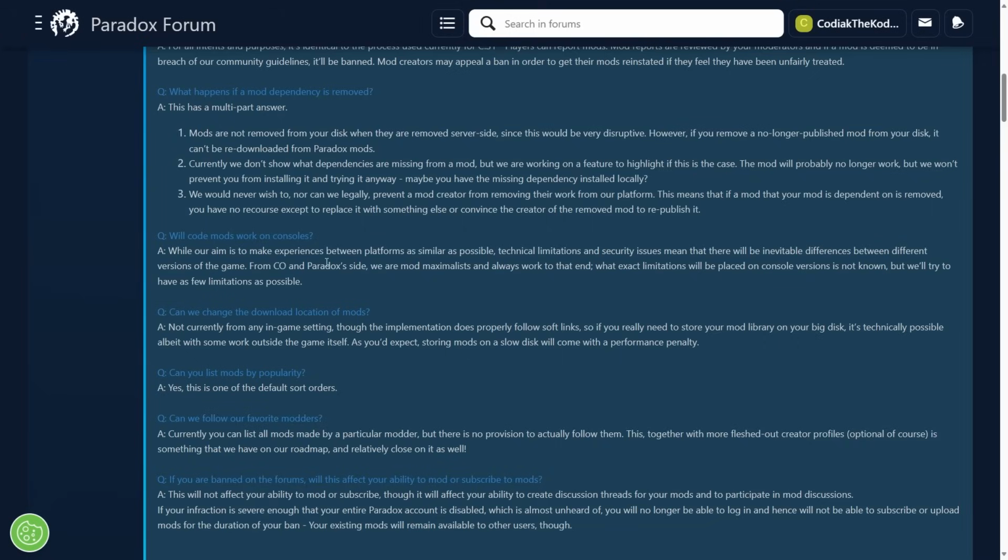Their initial claim was that there were not going to be code mods on consoles. That made sense to me, that there were going to be some kind of limitations between the different versions of the game. How those mods are implemented might not be achievable on console because they don't have as much access to how the machine works. And that's also just a lot to ask from modders sometimes. But let's read the next sentence here.